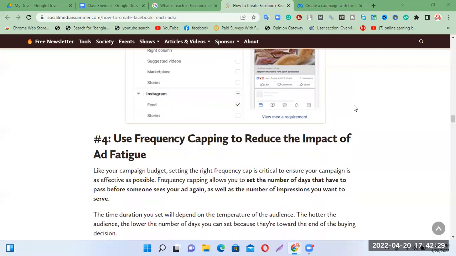Number 4, use frequency capping to reduce the impact of ad fatigue. Like your campaign budget settings, the right frequency capping is critical to ensure your campaign is as effective as possible.